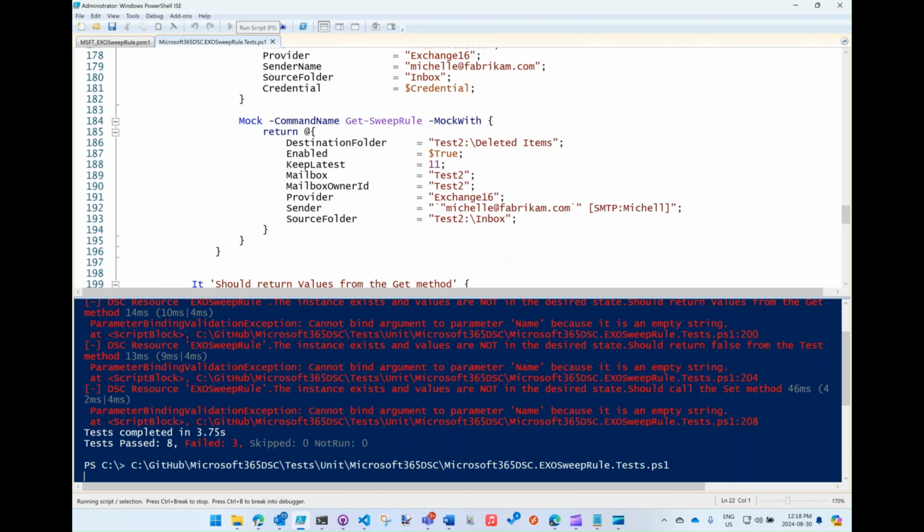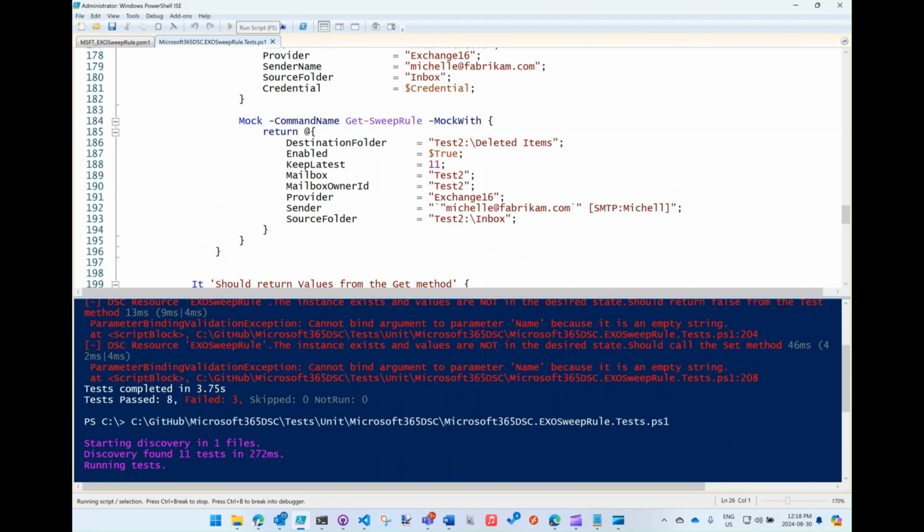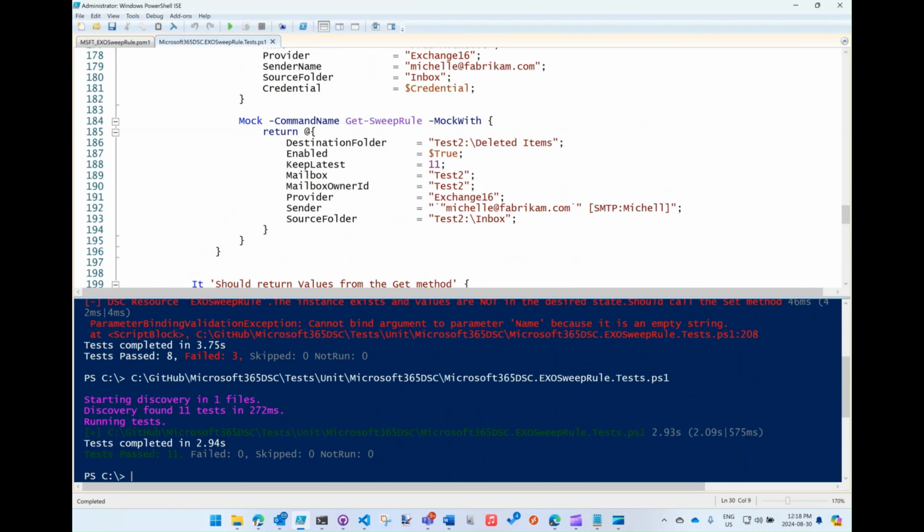All right, let's try that again. And off we go. We evaluated a total of 11 unit tests, and we are now ready to go and submit the pull request.